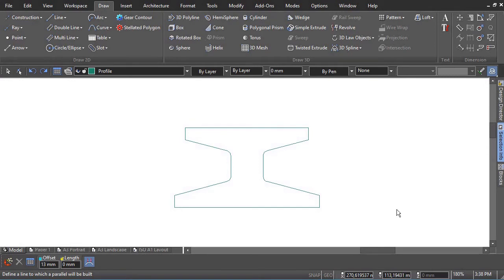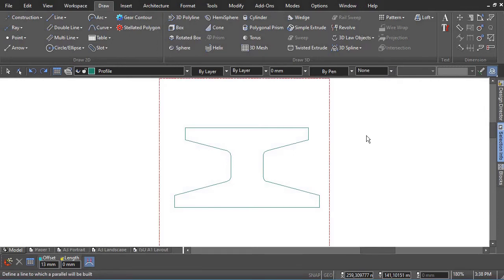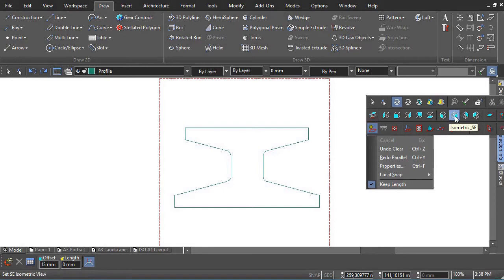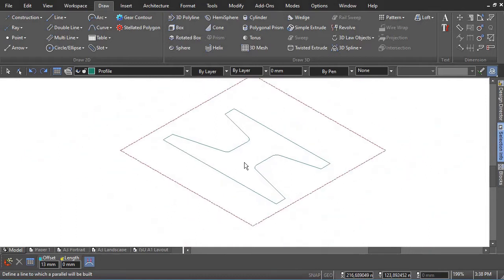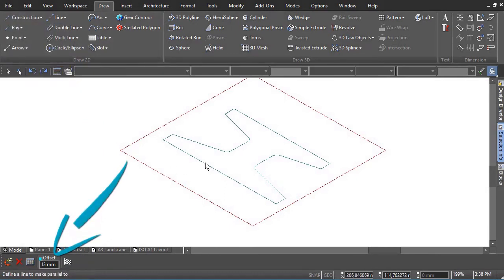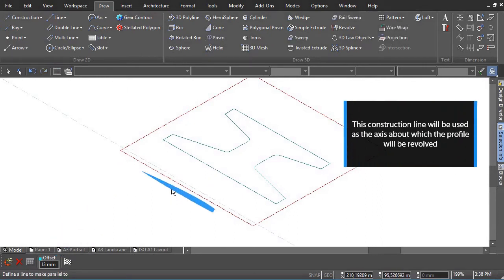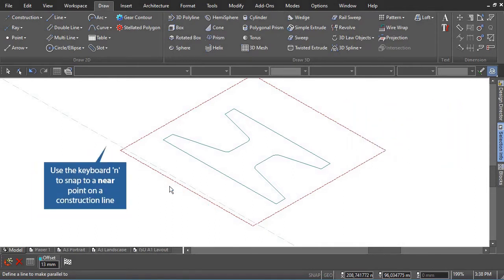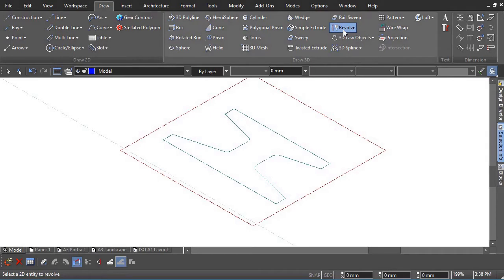To produce the solid, activate the work plane and turn the view to isometric southeast. A parallel construction line will be used to create an offset from this edge. The keyboard shortcut N is used to snap to a near point on a construction line. The Revolve tool is now used to revolve the profile around the construction line.